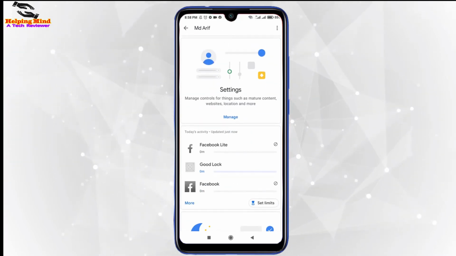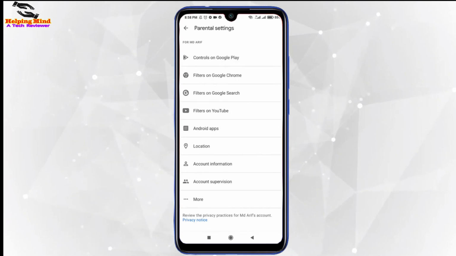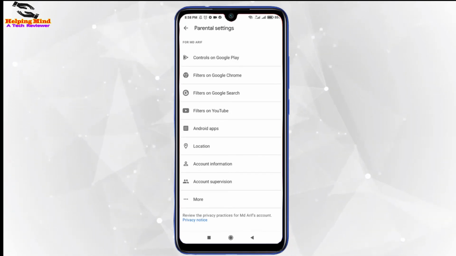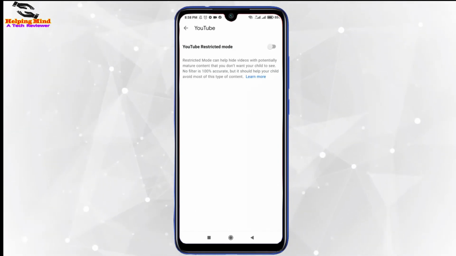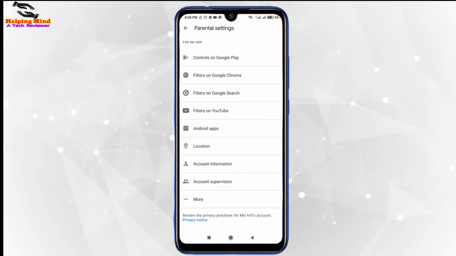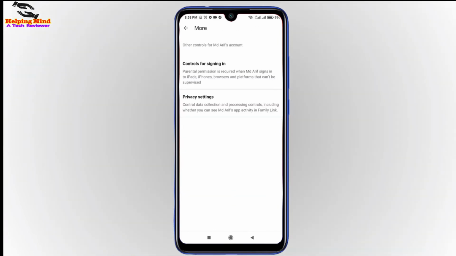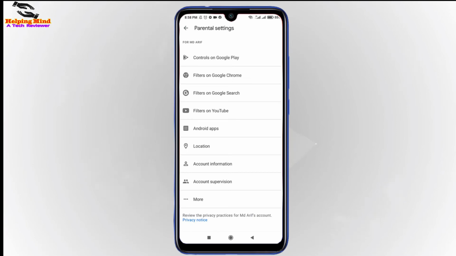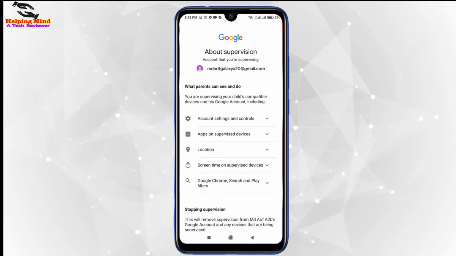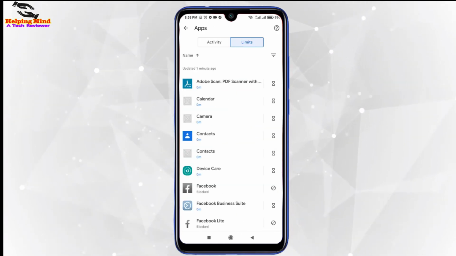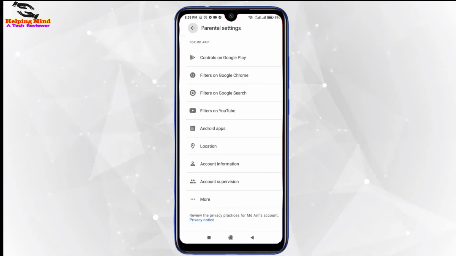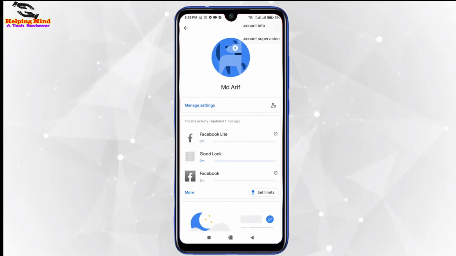I will go back, and here we will see the more options. Parental control settings. Here you can customize the settings by using parental control settings, and you can filter Google search filter, YouTube filter, Play Store, and many more options. You can see account information, account supervision, and more options, and you can customize the whole settings by using Family Link app. I will go back to see the other options.